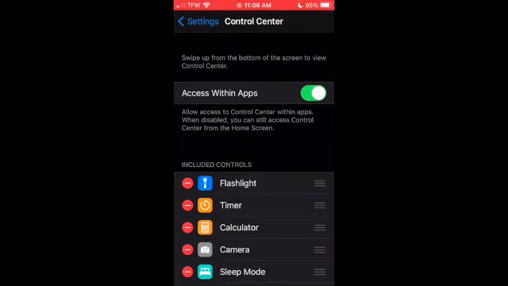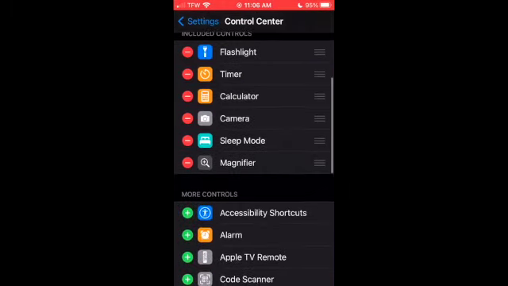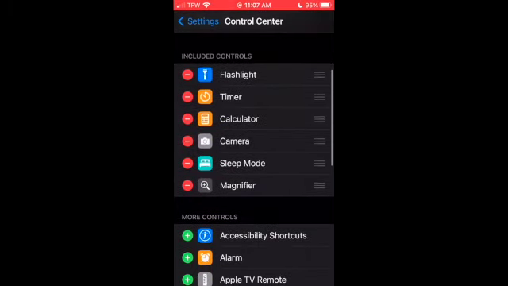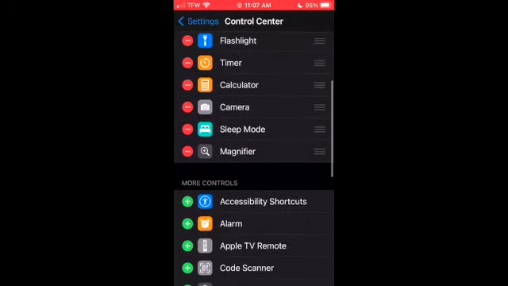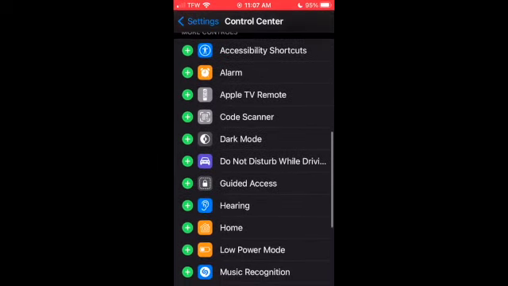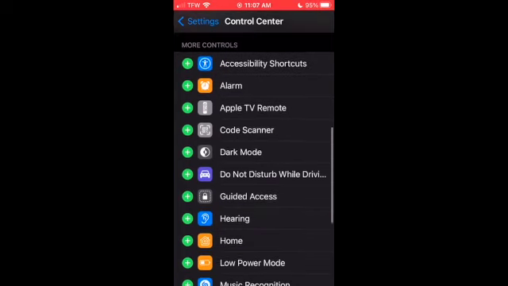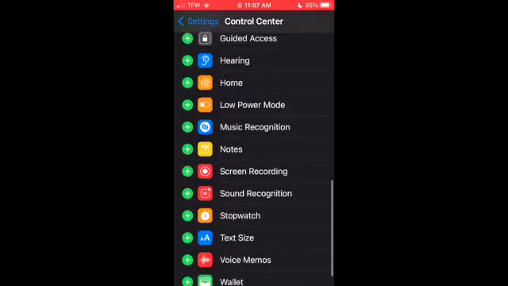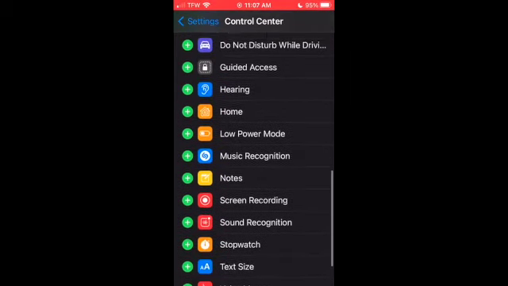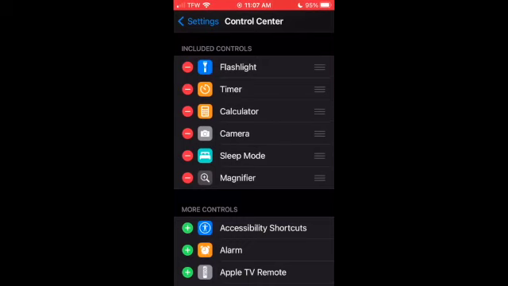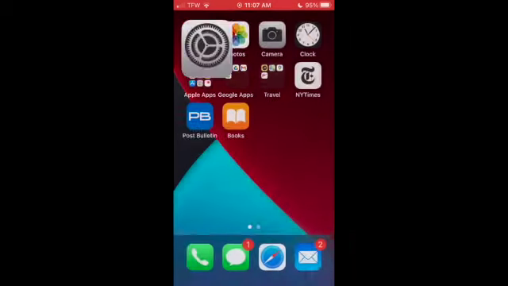So I basically put them in there, but then if you scroll down, initially you're not going to have any that you added, right? But if you scroll down, you'll see there's lots of controls. Alarm, dark mode, all kinds of stuff, okay? So you might want to experiment with that a little bit and personalize it to your preference. So I'm going to press the home button and go back to my home screen again.